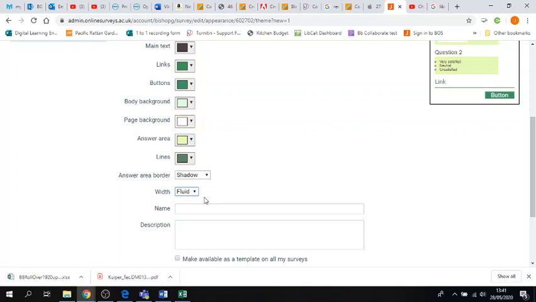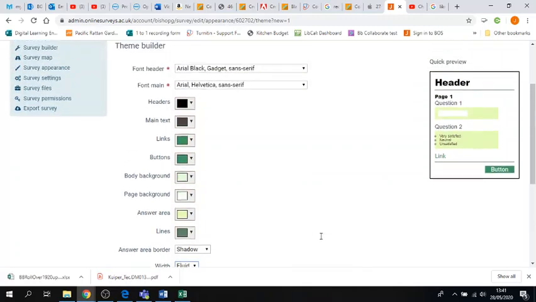And that is quite important if you want to make your survey as accessible as possible for people using multiple devices. So if you want your survey to work well on a mobile phone, on a tablet, and also on a desktop or laptop computer, I would suggest you use the fluid width setting here.